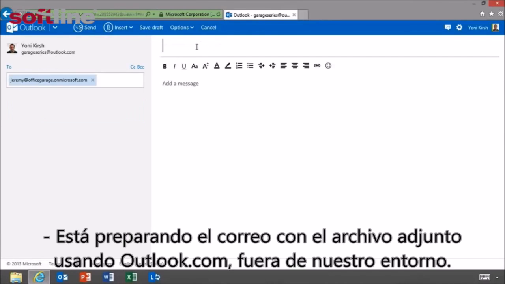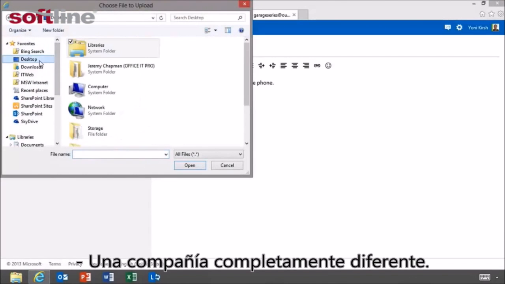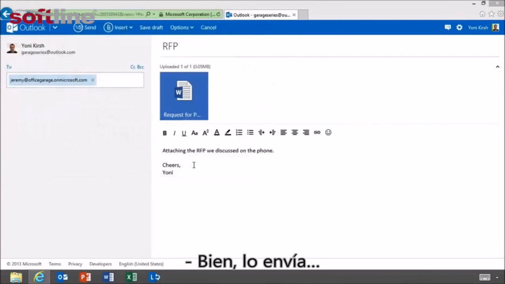He's attaching his RFP. Good day, Yoni. He's attaching his RFP inside of Outlook.com, which is obviously outside of our Exchange Online and internal environment. Totally different company. You and I work for one. He works for another. Right, so he's sending that out.